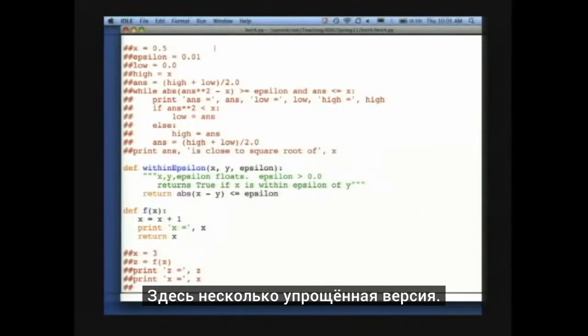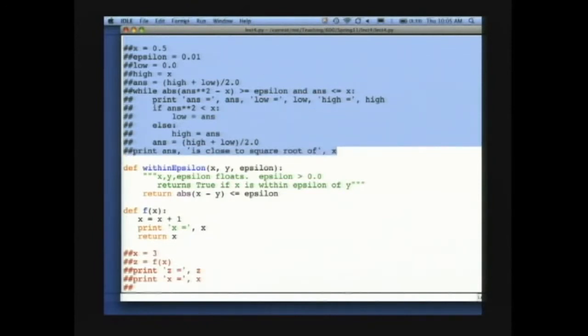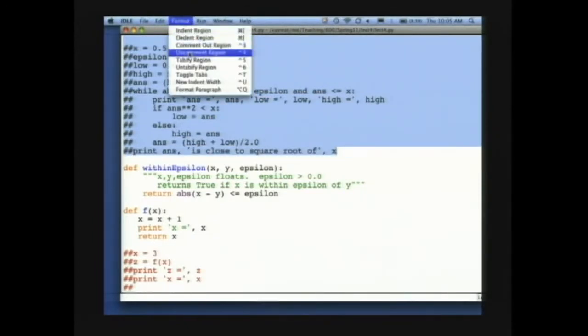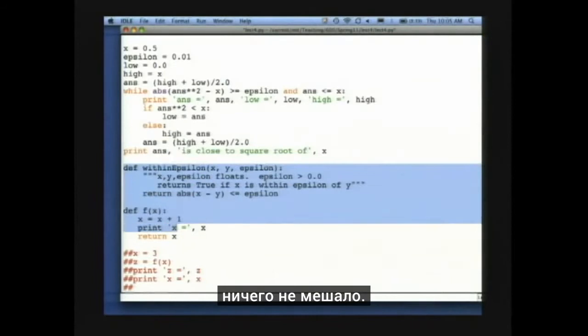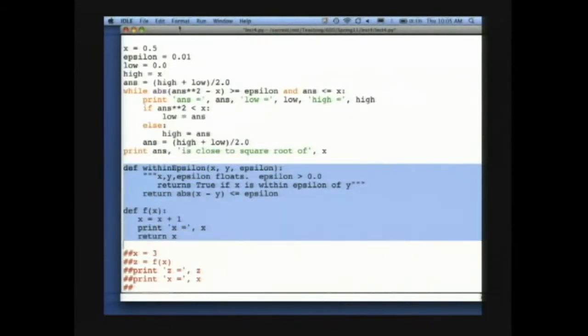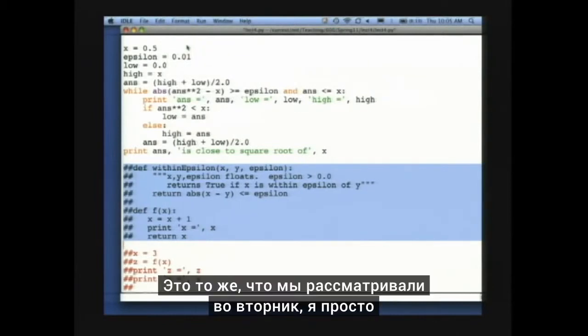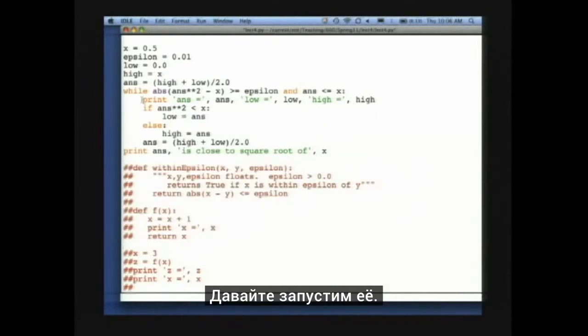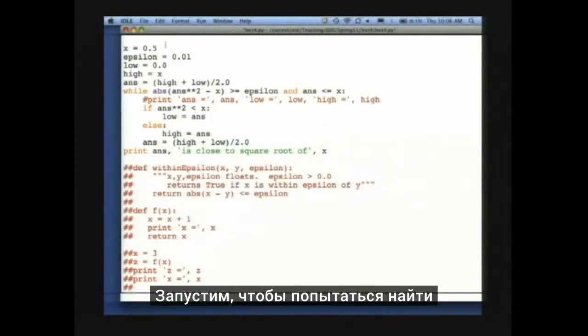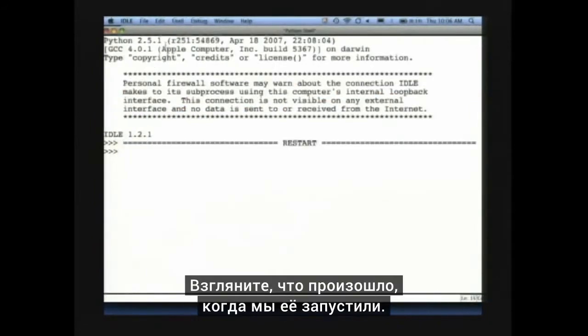So here's a slightly simplified version of it. Just get rid of this stuff here so it doesn't confuse the picture. So this is roughly the one we looked at on Tuesday, but I just took out some print statements and things and simplified it. And let's just run it. And we'll run it with trying to find the square root of 0.5. See what happens when we run it.